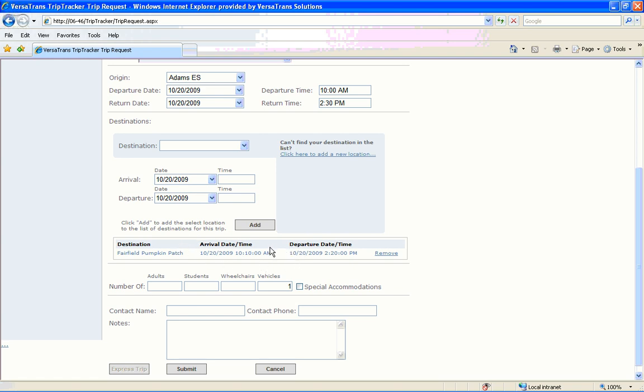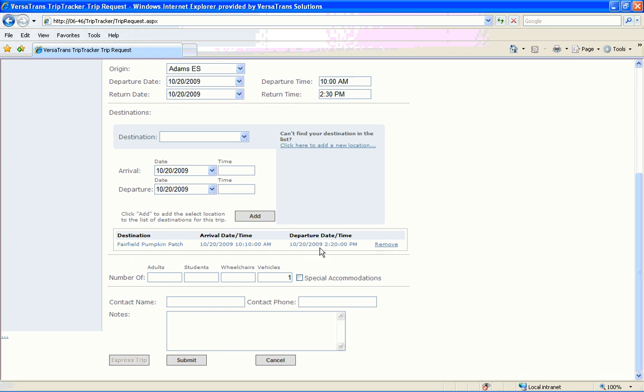If for some reason you had a situation where a bus would be taking two groups of students to a location, but they're going to be separate locations, we could put multiple destinations in here. And that would allow the field trip to go from one place to the next place and then do the reverse if it's a return trip as well. In this case, we're only going to one place. We're just going to the pumpkin patch, so we're going to leave that as it is.